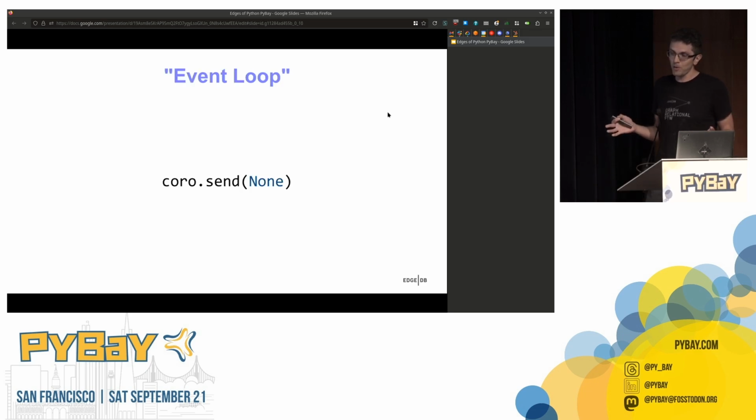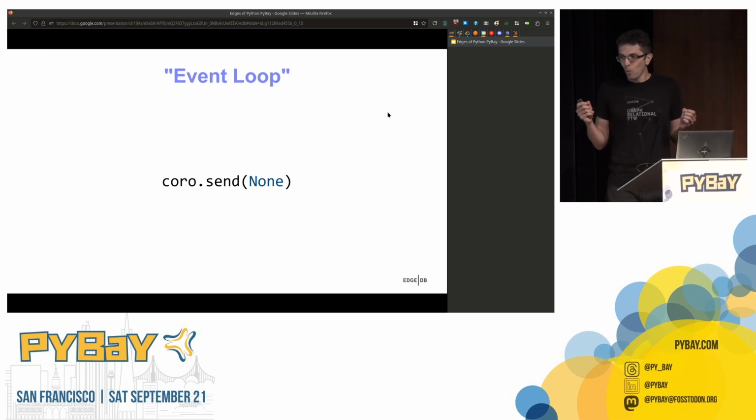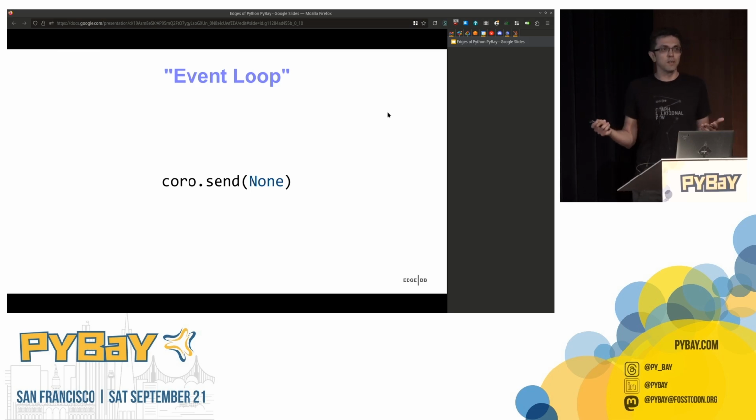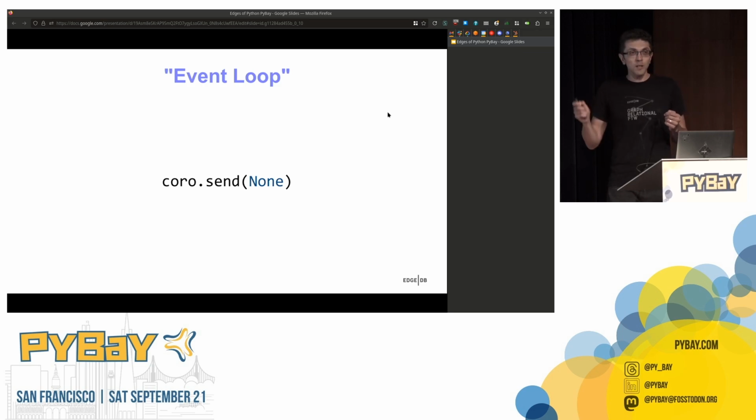Well, it turns out that, what is a coroutine? A coroutine is essentially a generator. And prior to Python 3.5, there were actual generators, right? And so you can start that coroutine by calling a special method called send on it and passing it None. So that's how you can invoke a coroutine from Python directly.